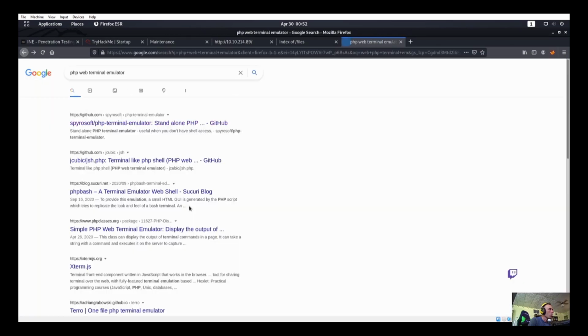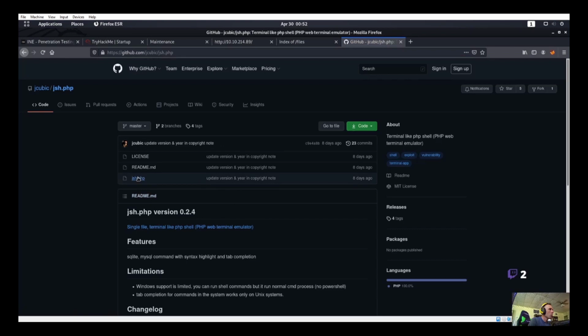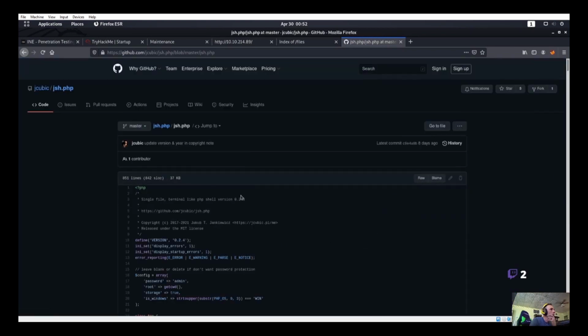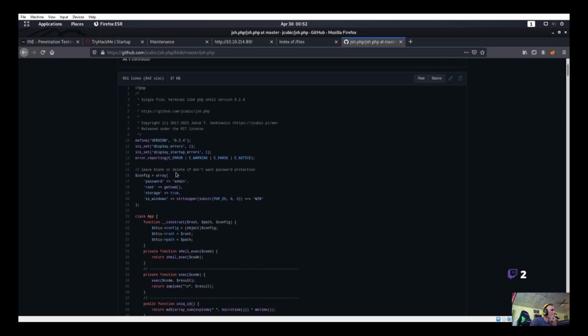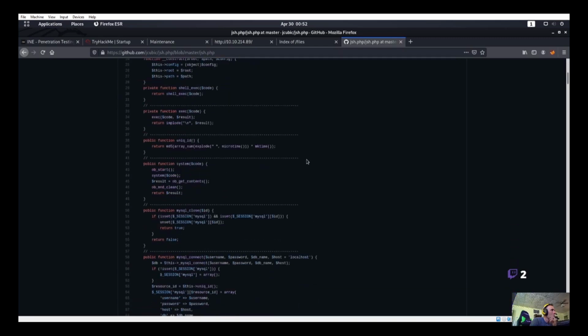That one has some type of password thing in there. Terminal-like PHP shell. This might be it. JSP.php. Let's see how this guy looks. You blank or delete if you don't want password protection.